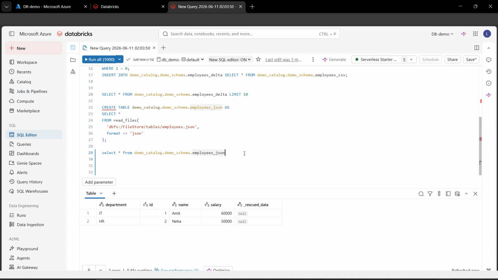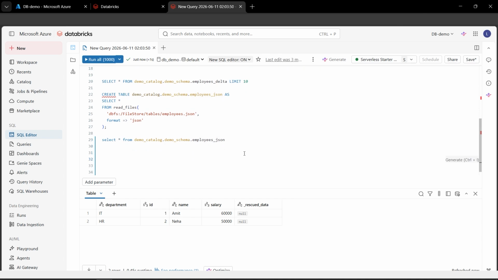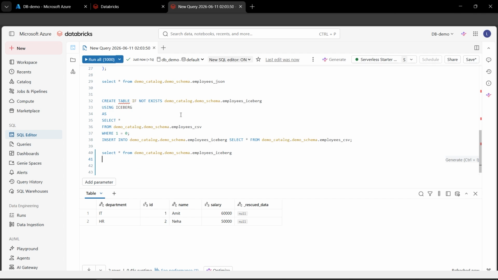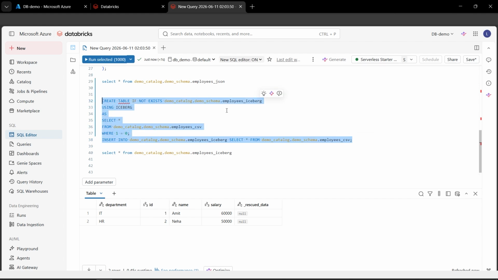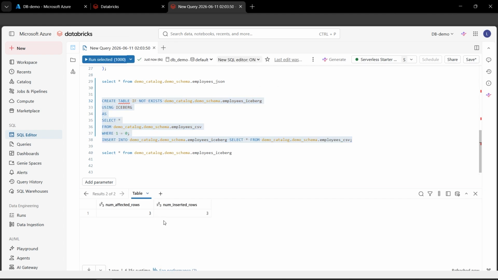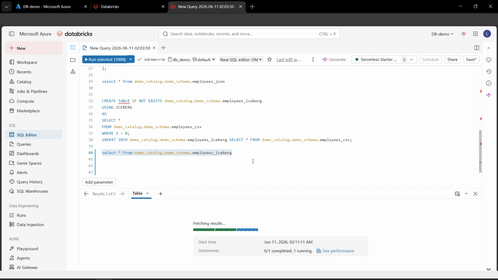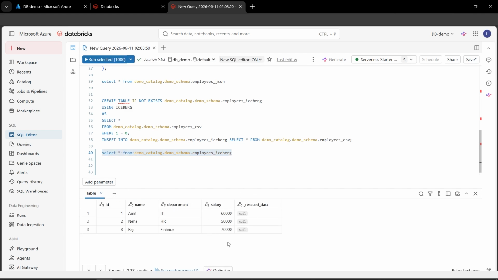And now let's implement or create using Iceberg. So for the Iceberg, we'll be using the same employee CSV. Let's just select the Iceberg part. It will be creating employees Iceberg basically. Let's run it. And there we go, 3 and 3, it shows affected. Let's do a select asterisk to check the data got inserted, and there we go, the same CSV got inserted.